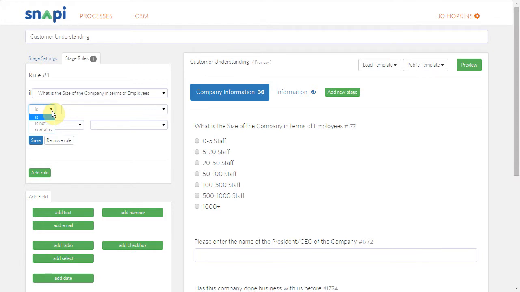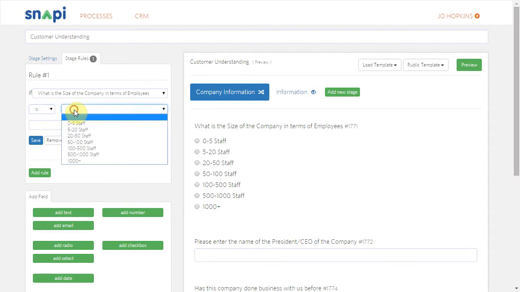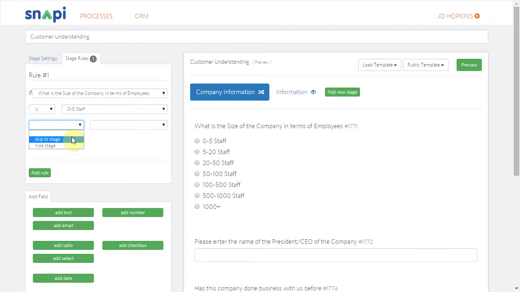Snappy offers a choice of 3 conditional operators. In most circumstances, it's simplest to use is. In other words, it contains this value. We now select the desired answer. In the stage rules, there are 2 potential outcomes. We can either skip to another stage or we can hide another stage. In other words, we can select in or select out batches of questions. In this case, we're skipping to the information stage. To recap, what I've done in this case, I've said if the user supplies the answer that there are 0 to 5 employees in this company, the information stage is revealed.